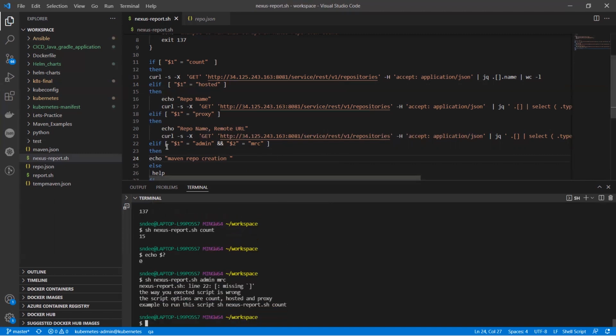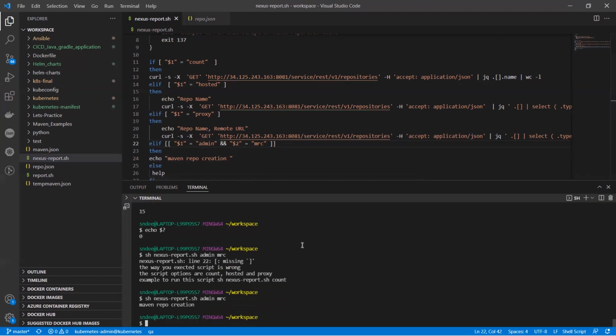You can see that it is failing. Whenever I use logical operators and all, I need to provide two square brackets. So when I do this, yes, now it is successful, wherein it is going into this particular block and printing this echo statement. So that means my conditions are good now. So now let me go back to the Nexus.